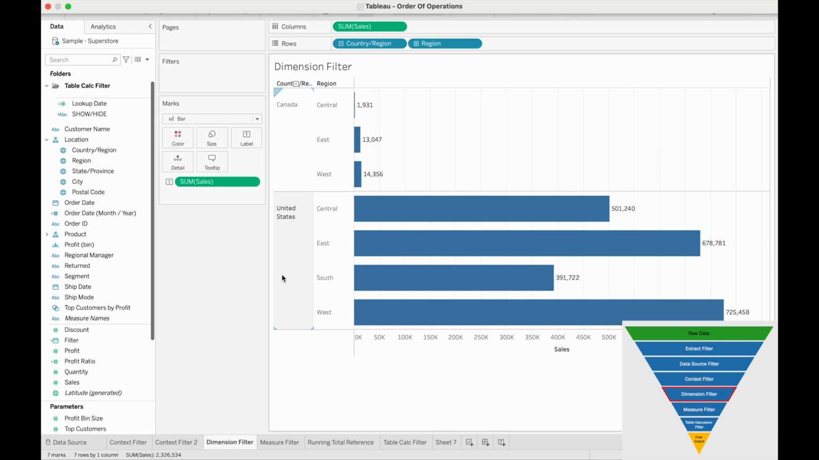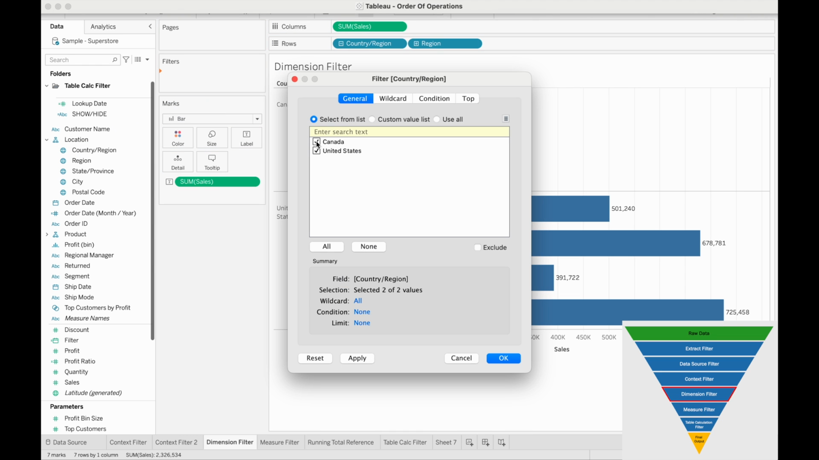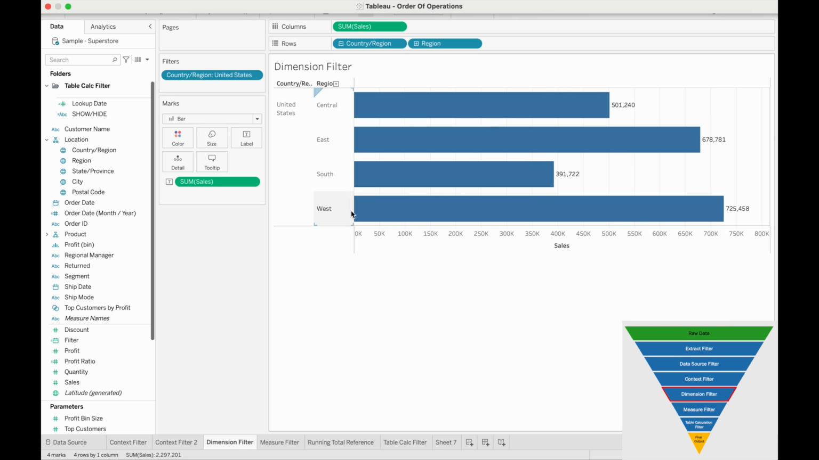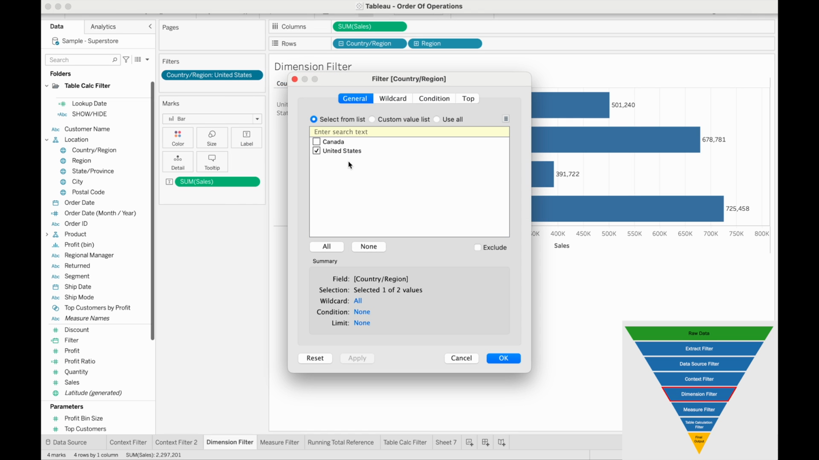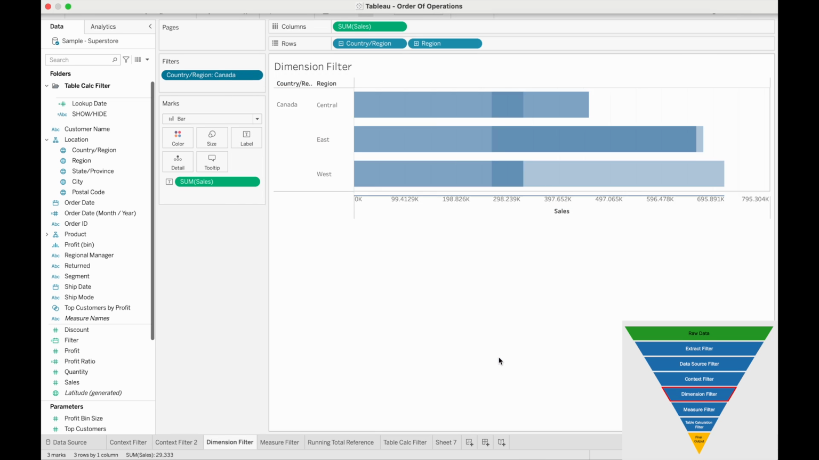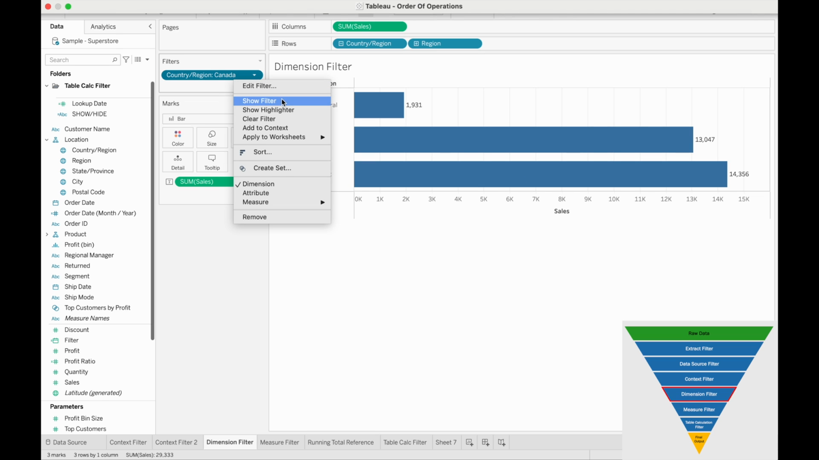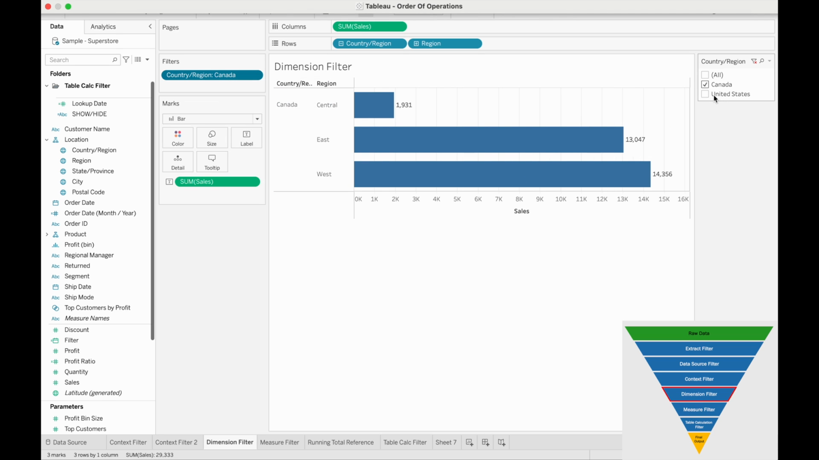Dimension filters can be created by dragging discrete fields into the Filter tab. Green icons represent measures, and blue icons represent discrete. Let's just say we want to drag the country and regions field into our filter, we can deselect Canada because we don't want to see the Canadian records. And here we can only see the US records. You can edit the filter by right-clicking and editing, so changing that from Canada to US to see Canadian records, or you can show the filter on this side here to easily edit which ones you want to show.